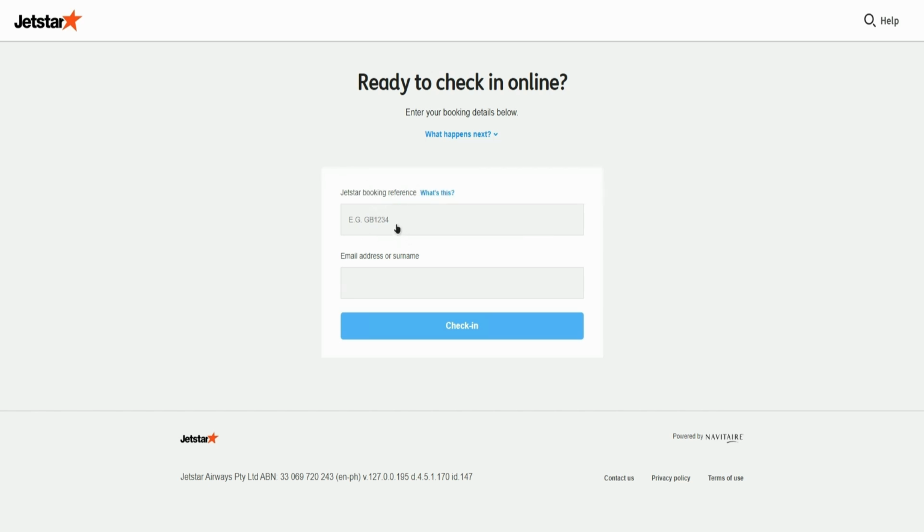And then once you're done with that, just enter your email address or username and then just click on check-in and then you're done. So yeah, that is pretty much it on how to do an online check-in in Jetstar.